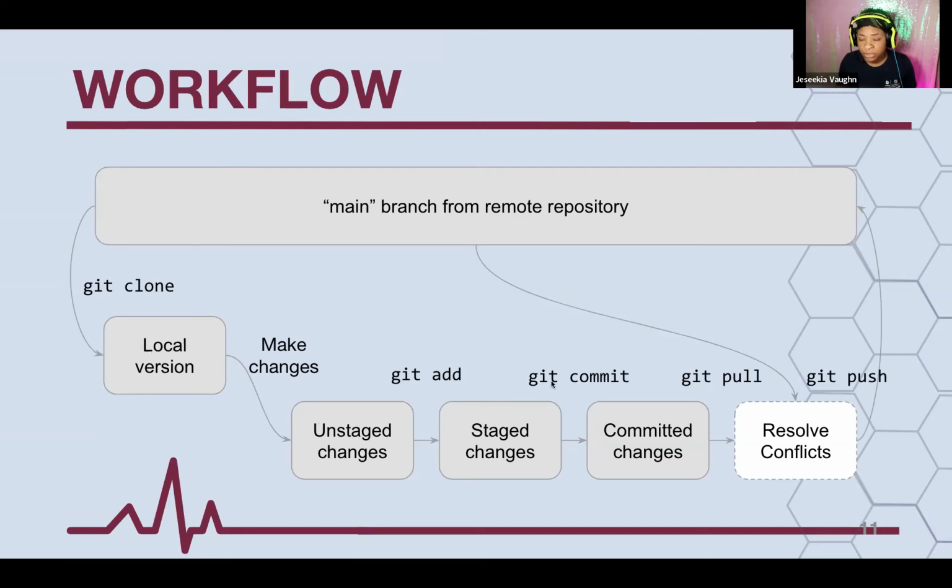And then you go through this cycle where you constantly make some changes, add them, commit them, pull. When I say pull, I mean that I'm going to take data from, or pull in, any information that I don't already have from the remote. And push is sending changes that I have to the remote. So pull is pull information into your local, and push is push information out from your local.